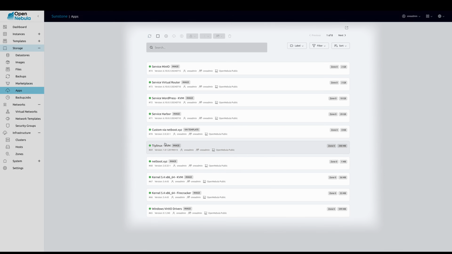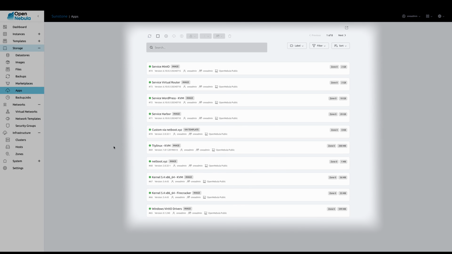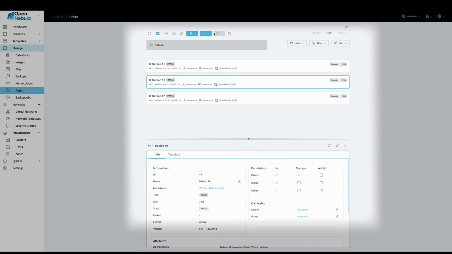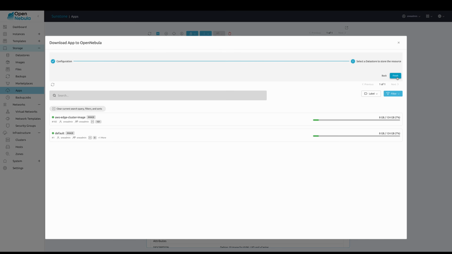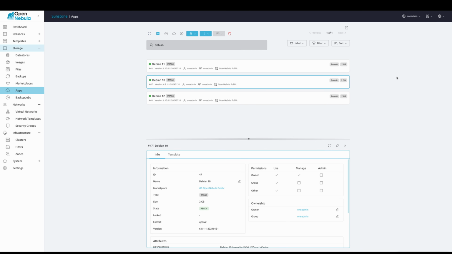Apps will list the available images from the enabled marketplaces. Images are ready to use and you only need to import them. For example, let's import the Debian 10 image. We're going to store it on a default image data store. And that's how easy it is to download an image from the marketplace.